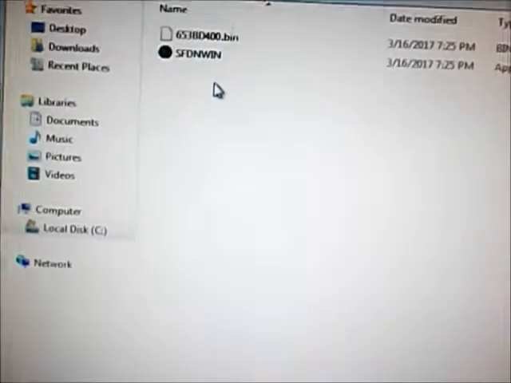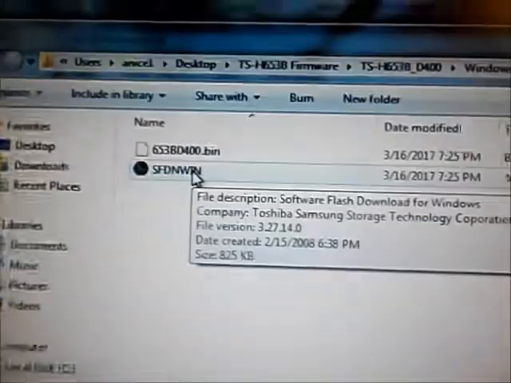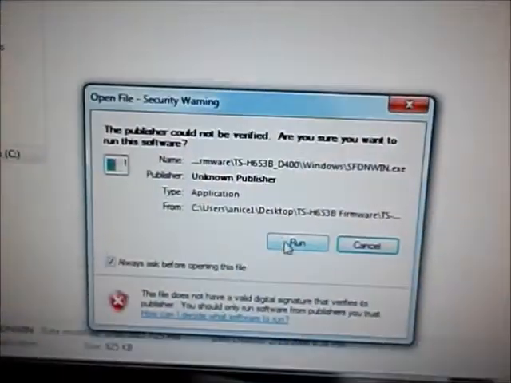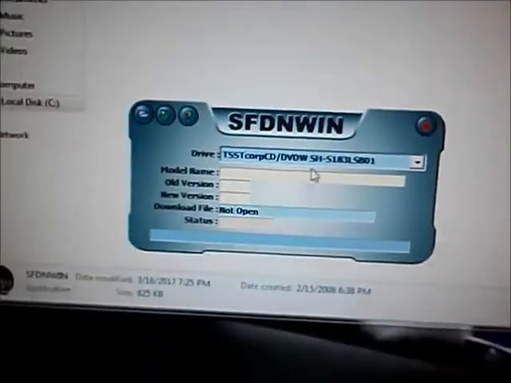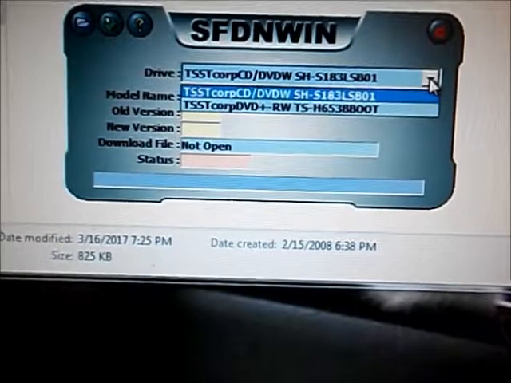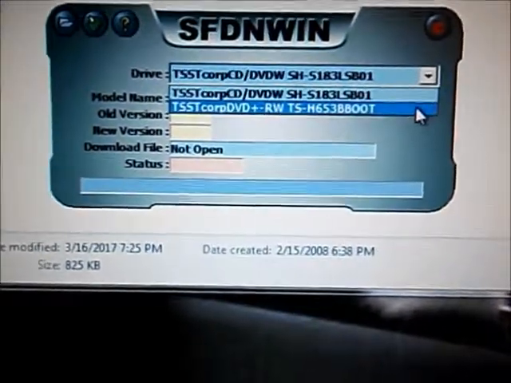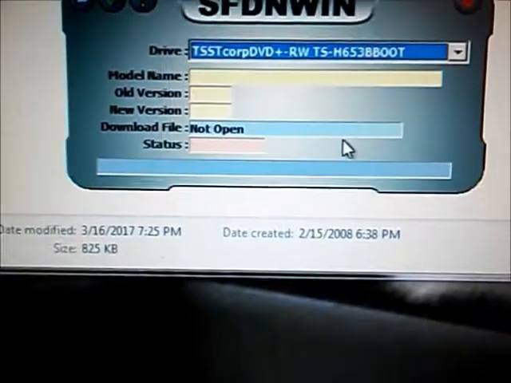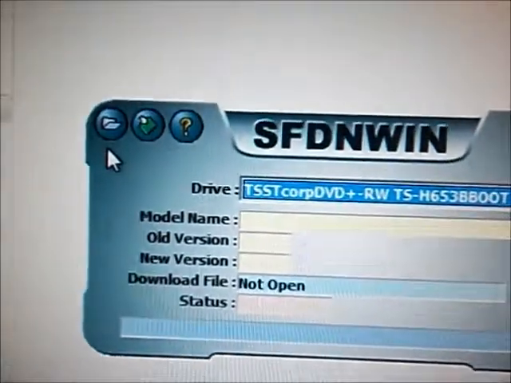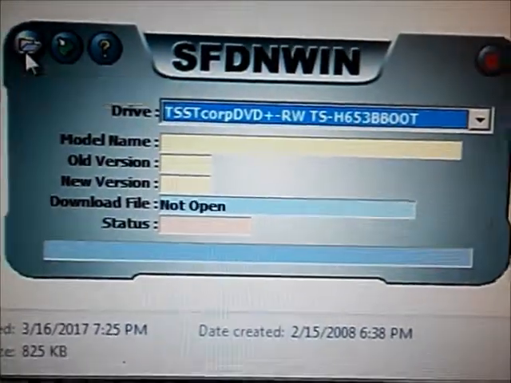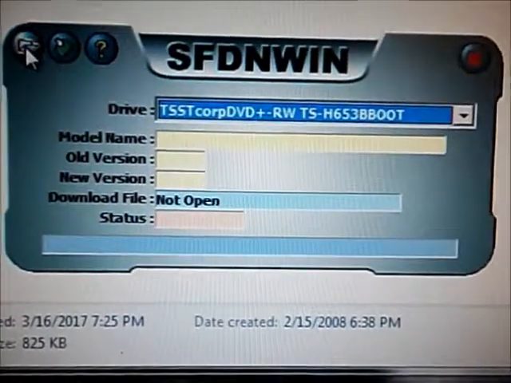So next, we'll go ahead and launch the firmware update program. And there's our drive there in the list, the bottom one here, H653. And this folder here on the top left, that selects the file we want to use to upgrade the firmware, which in this case is the older version.